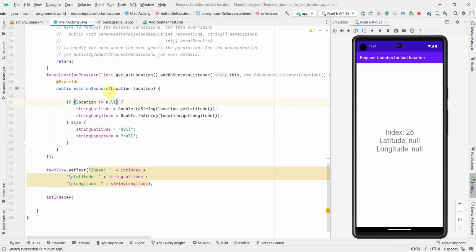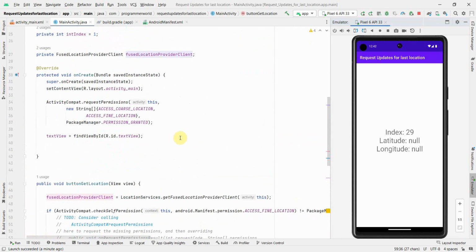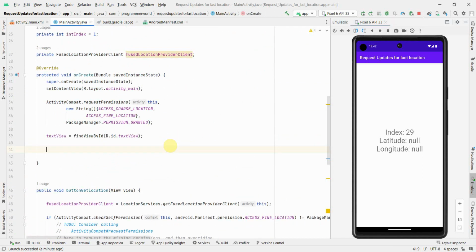This is getting null because this location is null over here. So why this is null is because right now this phone or the device has no reason to fetch the location, because this get fused location provider client is more of a passive way of fetching the location, not an active way. So how to ensure that location is fetched? For that we can request location updates. So that we can do anywhere, but I'll do it in the onCreate method. So I'll just show you.